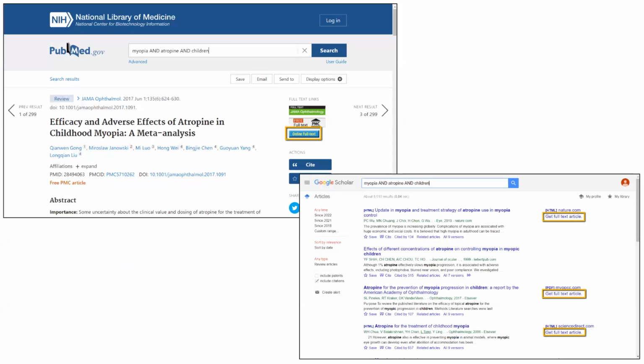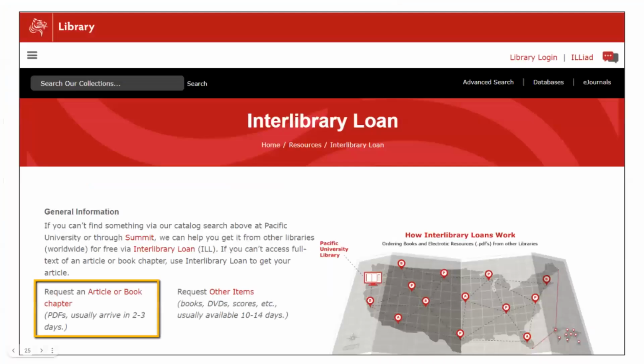So in summary, use the links to the databases from the library's website. Also, if you need an article, book, or other resource that we don't have access to at the library, make sure to request it through interlibrary loan. This is free to you as a student so that you can have access to the resources you need for your studies.